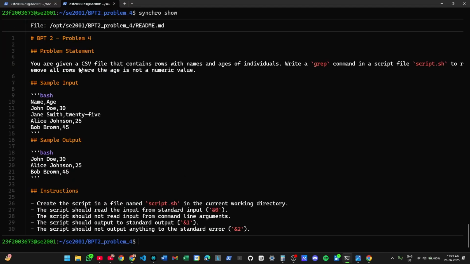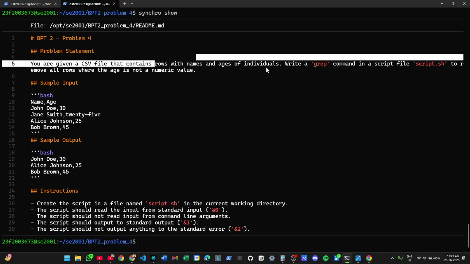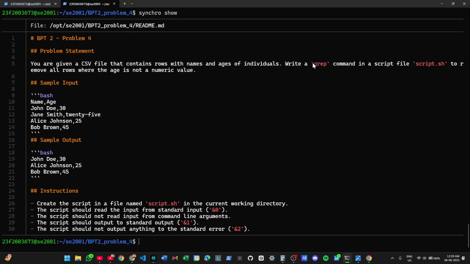So, the question: we have a CSV file, and it contains rows with names and ages of individuals. Write a grep command. I think you now know what the grep command is: it matches an exact pattern. Again, we have to make a script file to remove all rows where the age is not a numerical value. If the CSV file has John Doe 30, it is correct. Jane Smith 25. You have to remove the entries which have invalid ages. We want to keep only numerical values like 30, 25, 45. That's it. Let's see the solution.